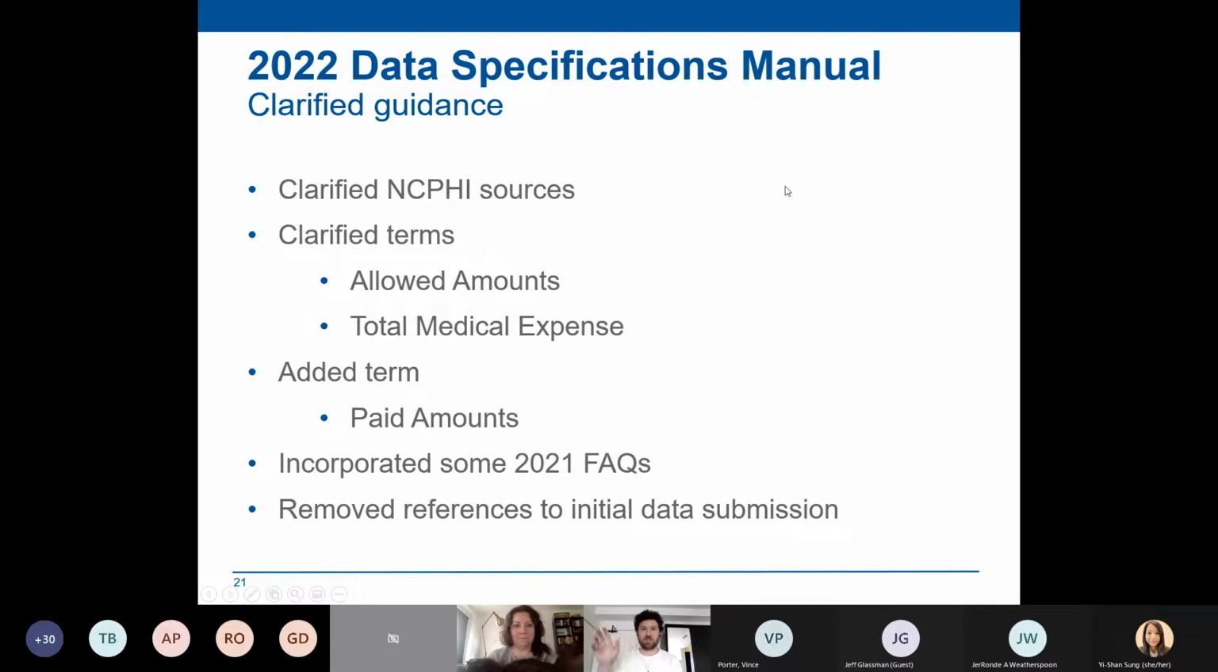I think those are pretty specific, and you can look at those when we send out the manual and finalize the manual and everything. But that's just to let you know that we're making changes as we go. Let's go on to the next slide.